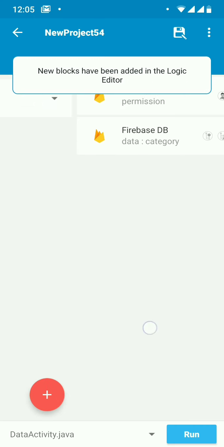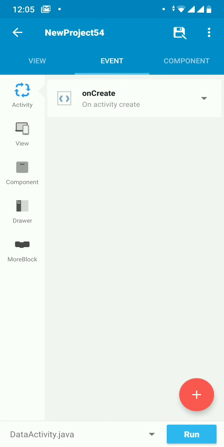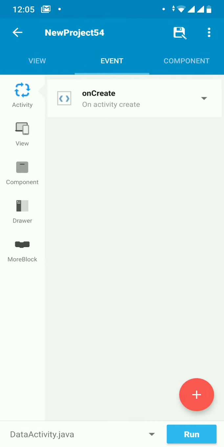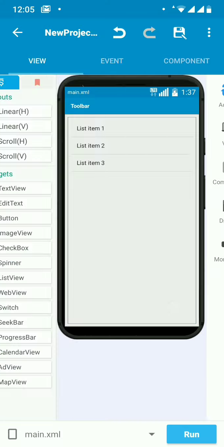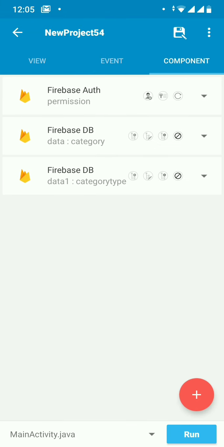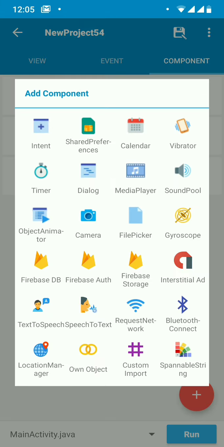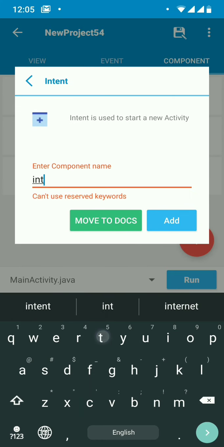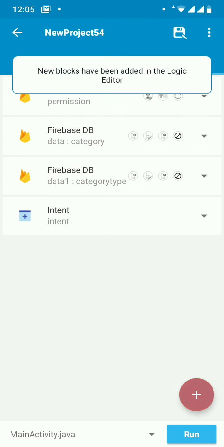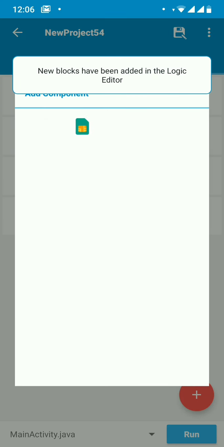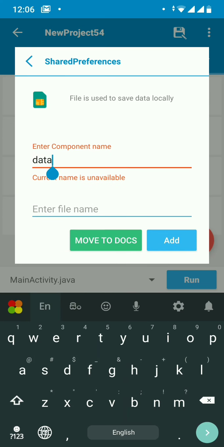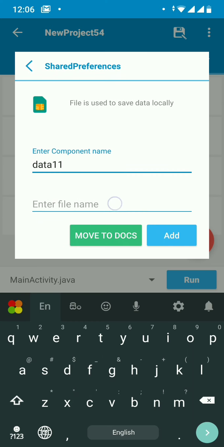Okay, now the on create is created. So on create, make sure, before on create, okay, to understand more, I will go to the main activity and create two components that I previously said. Okay, an intent component, I will name it as intent. Okay, intent, and I will call another share preference as data. So make sure this is a key. Okay, we can't create data, maybe data1. Okay, it can't. Okay, 1 1.